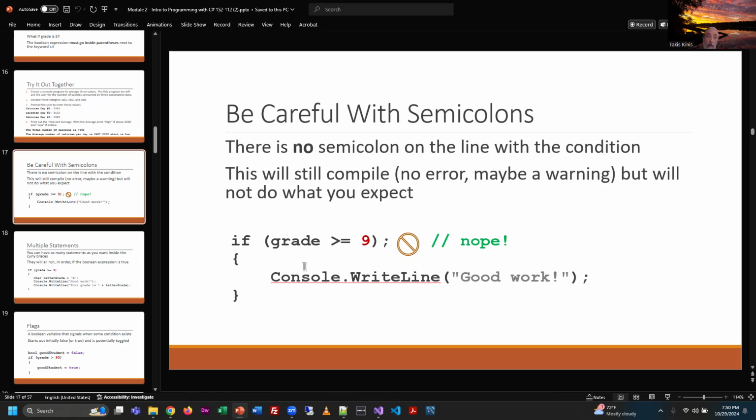But with C#, you do not want a semicolon here. The if statement is basically a code block because of the curly brackets, and only the statements inside of it need the semicolon. There's no semicolon here, for example, right? But there's also not one there.